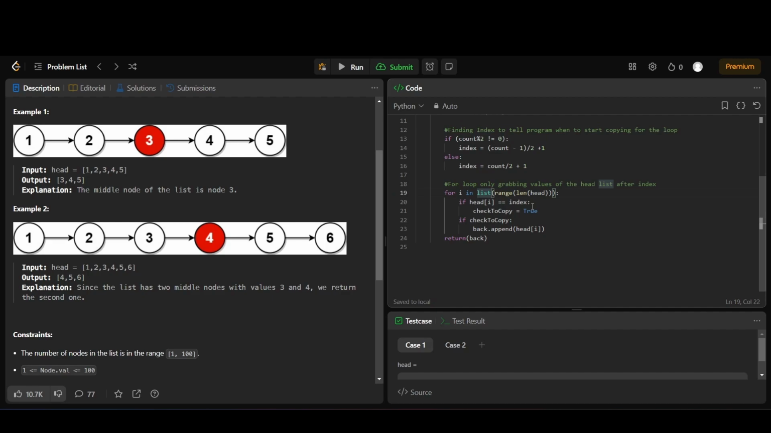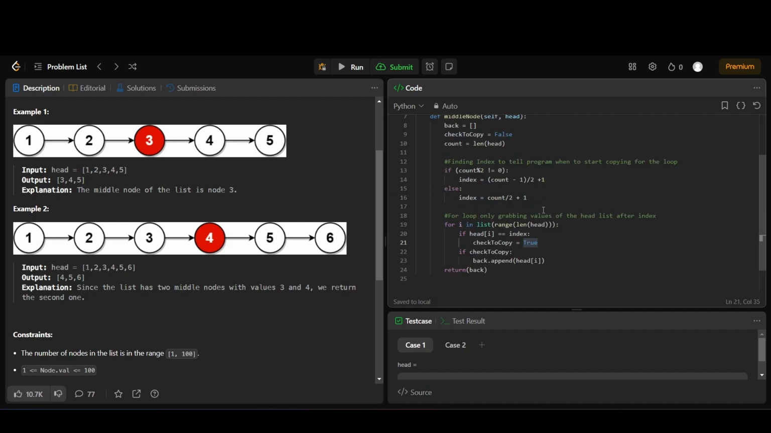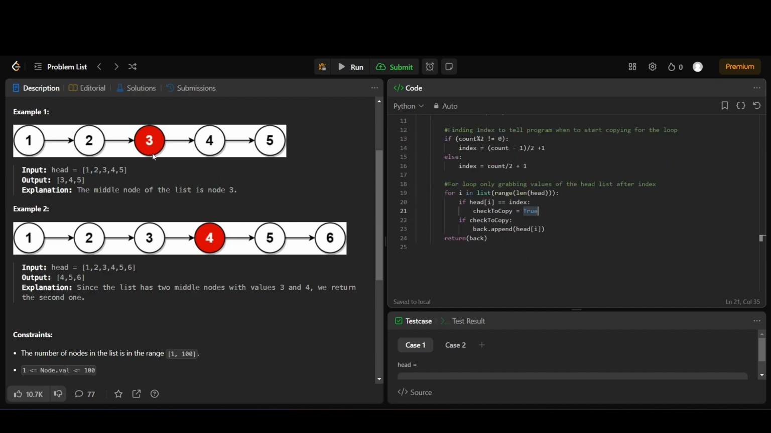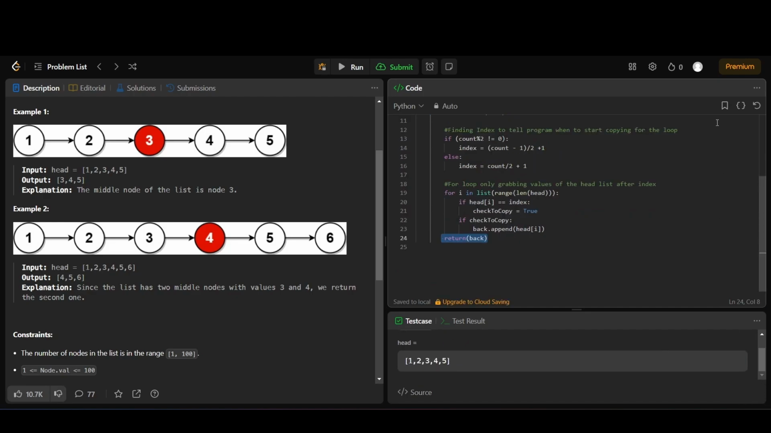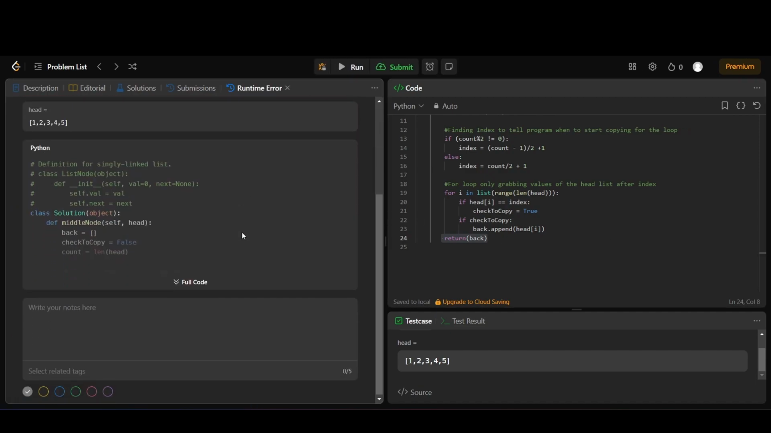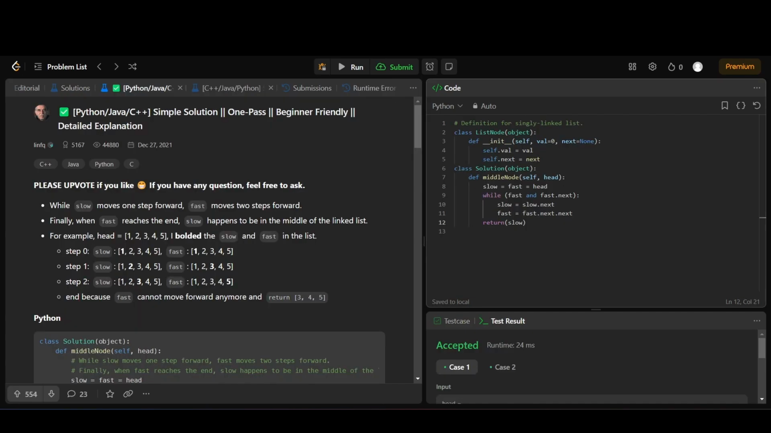Once I reach the index or the center, I allow the program to start copying the remainder of the list. So in this case, I append to the back list, and then I return the output, and then here's what happens. Submit. I had problems. Okay, so this was super abstract, so I decided to look up the solution.